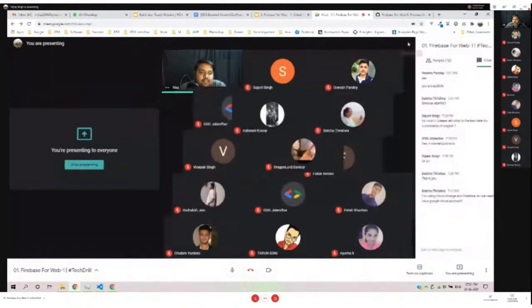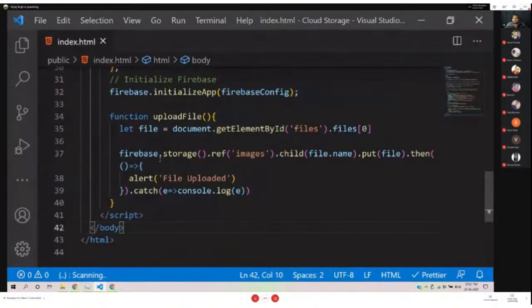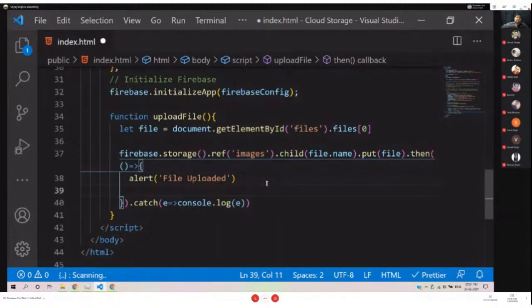I think this is very easy for you. We just need to call the put method and that's it. So this is the put method logic. Now, what I want to do is get the image URL. Once we upload the file, I need to collect the URL for the uploaded one.